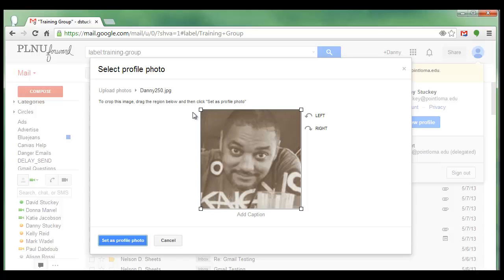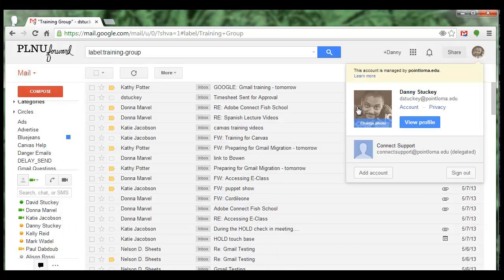Once you have made your edits, click Set as Profile Photo. This will update your profile photo across all Google Online applications.